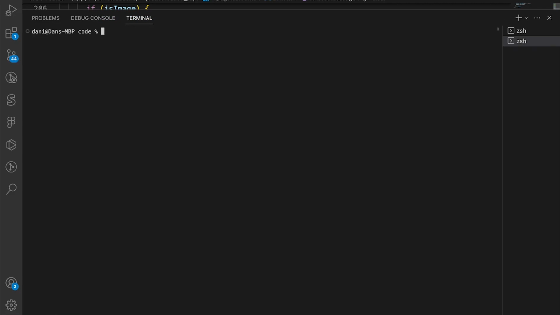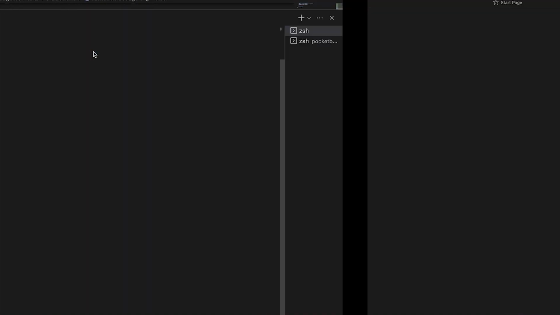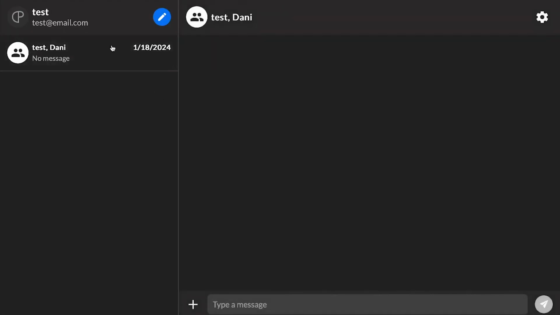And let's also run pocketbase serve. So then open up localhost. You can see we already have a message open. And if we type a message, let's say test, it's sent. And you see it opens up the trash can. So let's add test 1, test 2, test 3.